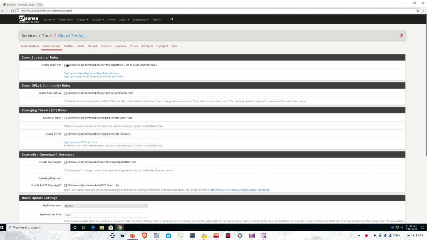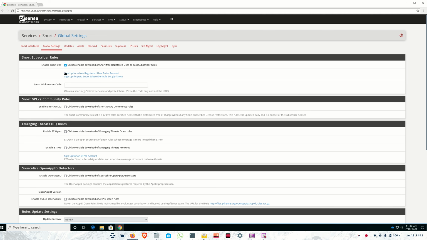So we're going to enable Snort VRT. Essentially, VRT just stands for Vulnerability Research Team. We're going to grab our Snort Oink master code, and essentially, you'll have that code once you get your account all set up and you log into their portal. They will give you an Oink master code from snort.org.